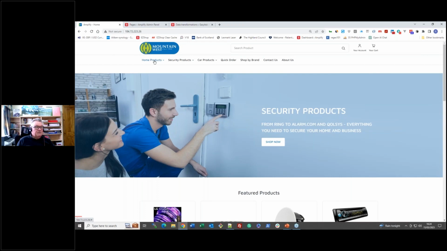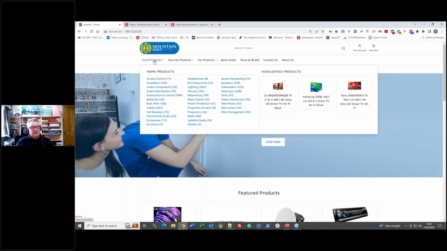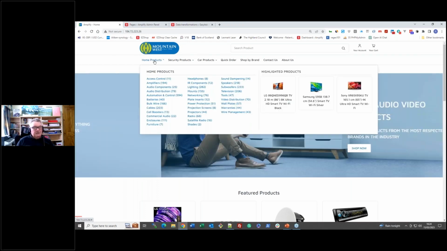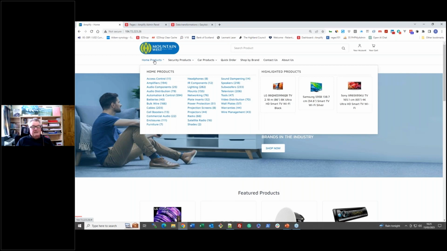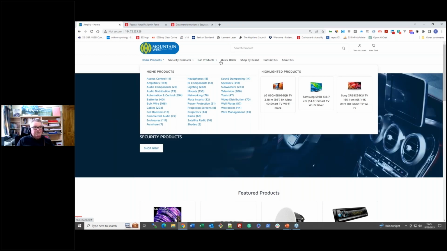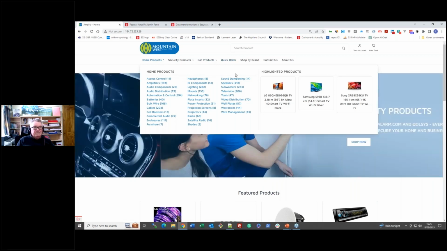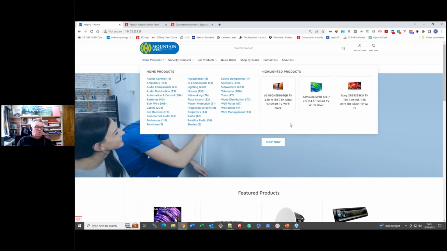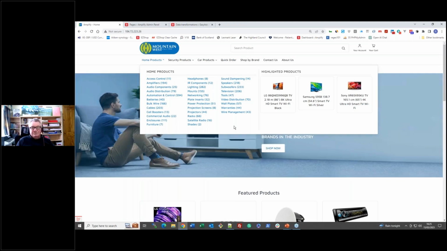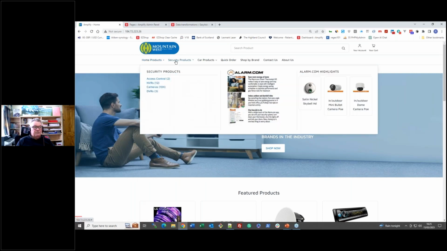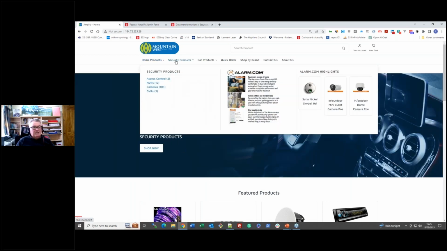But if I go to these menus, you'll see that these are actually mega menus. And these are mega menus which are defined by the business user. And in this case, the business user defined that this mega menu has two sections. There's a highlighted products widget plugged into the second section, and there's a subcategory listing shown on the first. And if I go to security, it's slightly different because there's fewer subcategories.